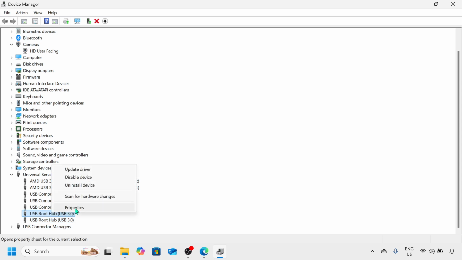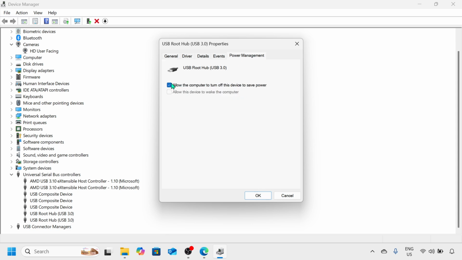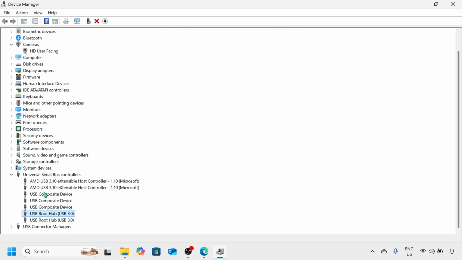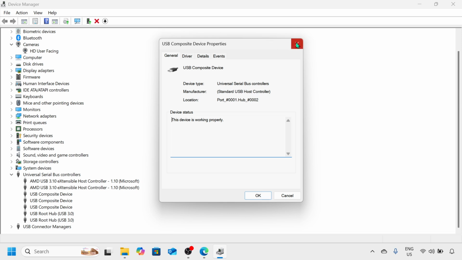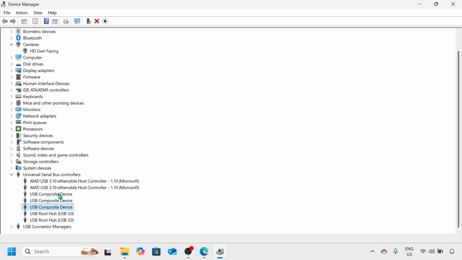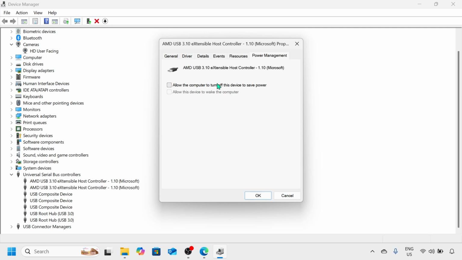Right click again, click on properties, click on the power management tab, uncheck or unselect this one, click on OK. Once done, just do it again with the next one, go to properties. I don't see any power management options here, so just proceed with the next one. If you're done doing this with each and every device here, all you need to do is just make a quick restart of your device and then proceed with the next process.